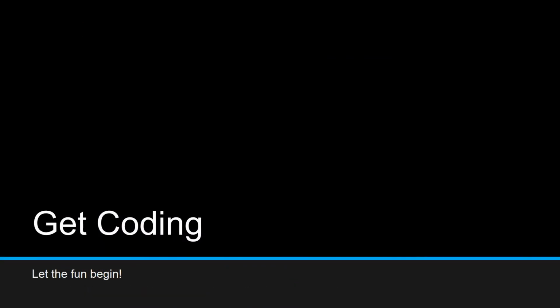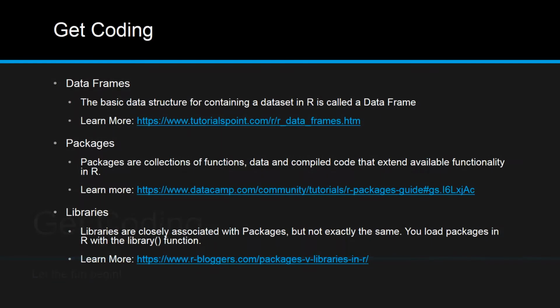Once you've gotten through some of that training, you're ready to let the fun begin and start coding. I want to show you just a few basics in terms of coding in R. As you go through training, you'll probably learn these 3 basic things. The first is the data frame. The basic data structure in R for containing a data set is called a data frame, and that's a very foundational thing that you'll need to learn about in order to work with data.